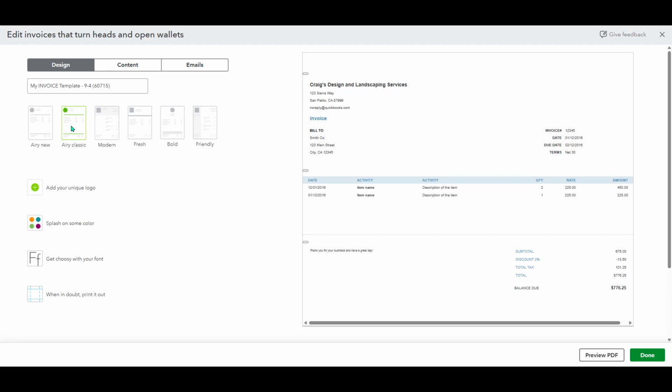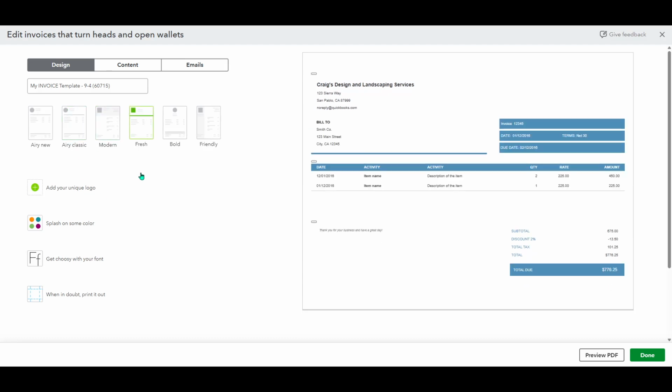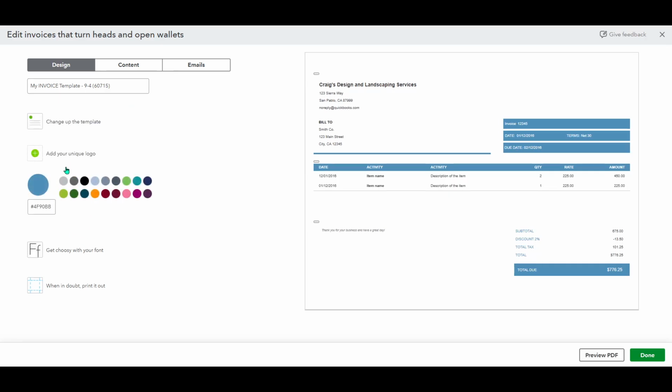Whether it's adjusting the layout, changing the color scheme to align with your branding, adding your company's logo for a professional touch, or modifying text fields, everything is at your fingertips. The editing interface is designed to be user-friendly, providing a preview feature that allows you to see your changes in real time before finalizing them.